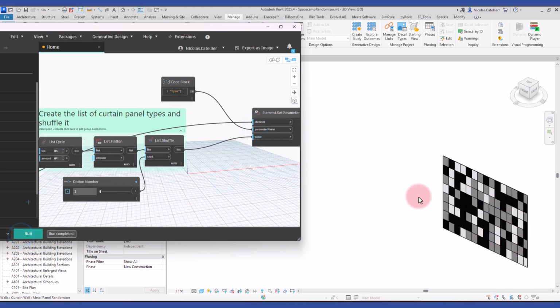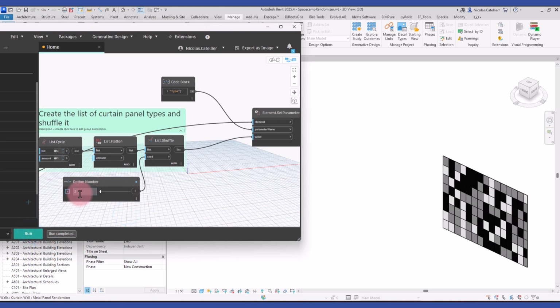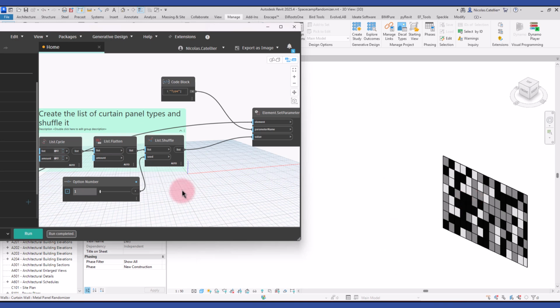Let me run the script again. And now if I run the script again, you can see that this option doesn't change. It will only change if I change the option number. And if I return to option number 2, you can see that it's the old one that I've created previously. So this is a way where Revit and Dynamo remembers the options. So if you want to keep track of all the options you create, it's a good way to do so. If you don't care and just want fully random panels each time, you don't have to add this seed option.